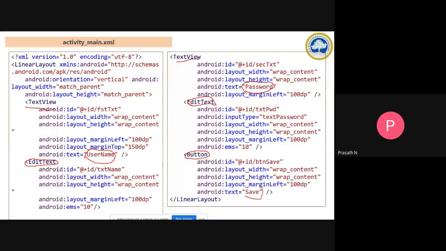So what is this button? This button is nothing but save. Whatever input you give has to be stored into the storage. For that, we need to have a button. So this is the layout which we have designed.